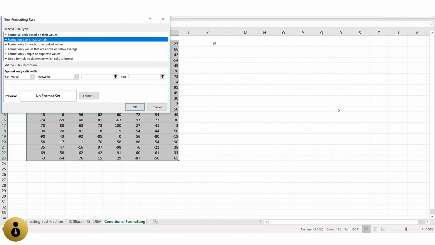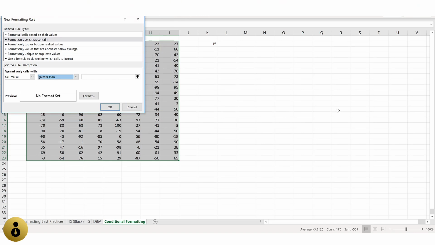Now I want to format only cells with the cell value, and you'll see if I arrow down that I have a lot of different options here. So I'm going to choose cell value for now. I'm going to change the second option to greater than, and this third field is where I make a reference to my threshold cell. So I'm going to choose this cell with the value of my threshold. What this rule says is for every cell with the cell value of greater than my threshold, which in this case is 15, I want to create a certain type of formatting.